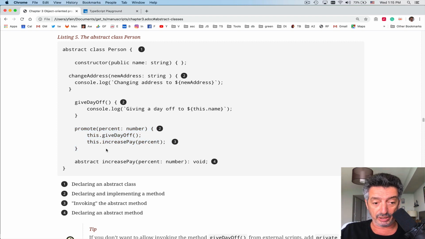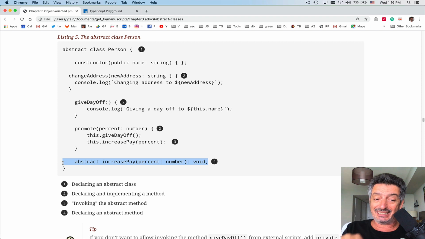See, I'm invoking in there give day off and then increase pay. I invoke increase pay with this particular signature, passing the percent, as if increase pay is already implemented, which is not. See, it's abstract. But the fact that I said that the method is abstract means I am enforcing subclasses of this guy, of person, to have this signature.